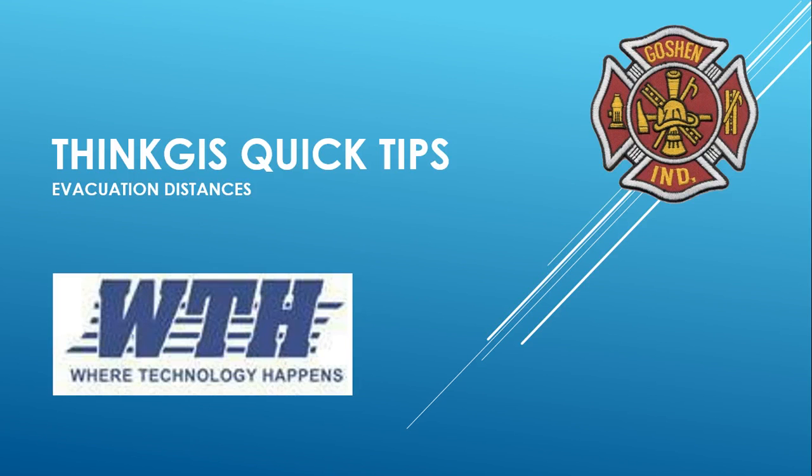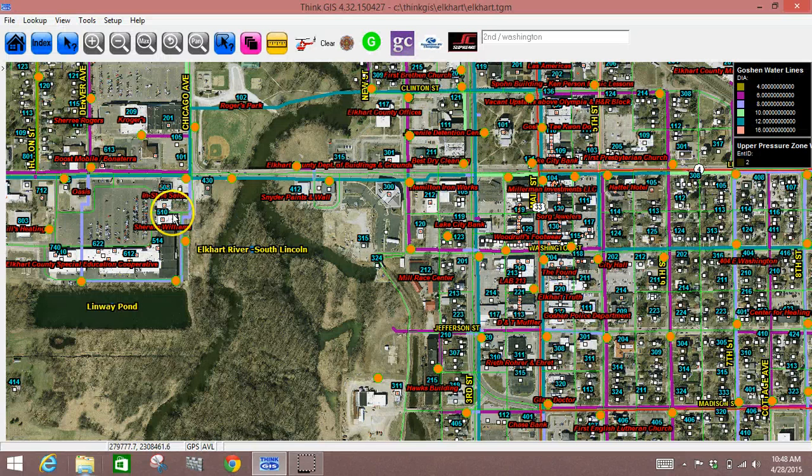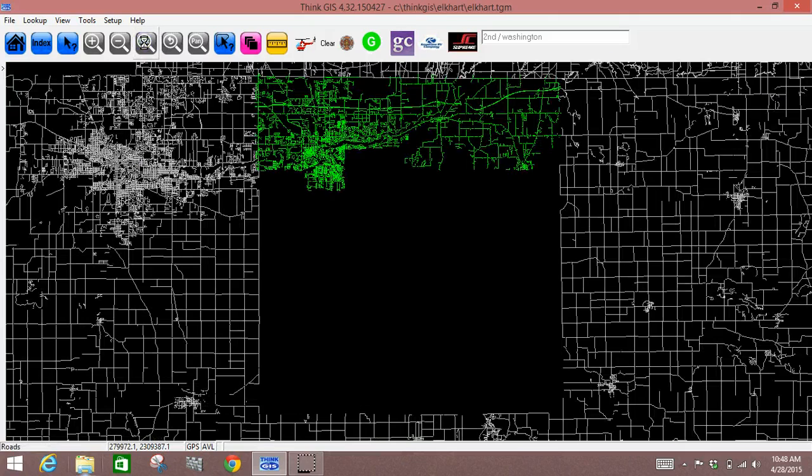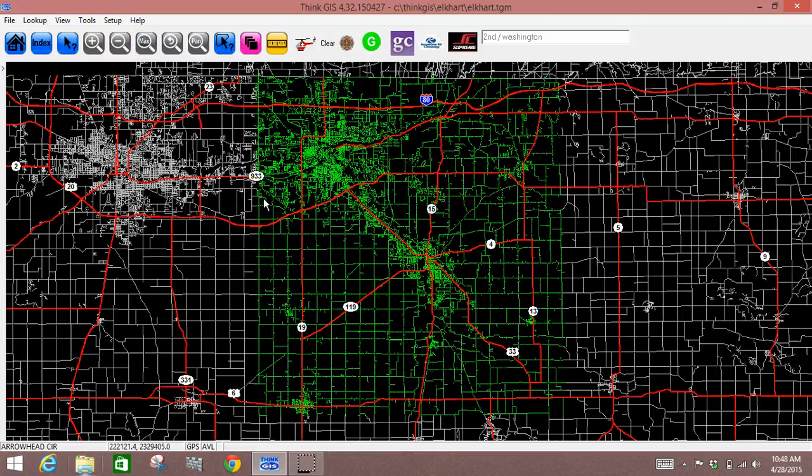Today we're going to talk about evacuation distances in Thinkgis and how to accomplish that. When we think about hazmat emergencies in the city of Goshen, one of my first thoughts goes to rail. We do have some pre-built distances built into Thinkgis. We have them made as layers. They're called railroad buffers. First thing we're going to talk about is those.